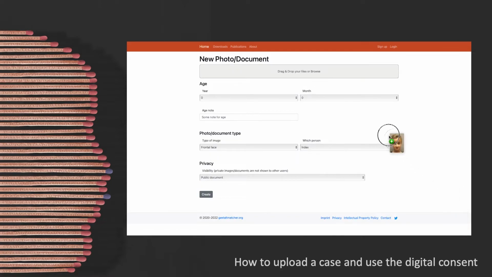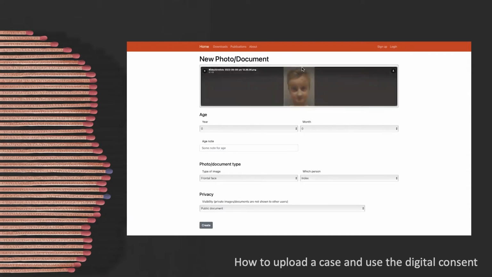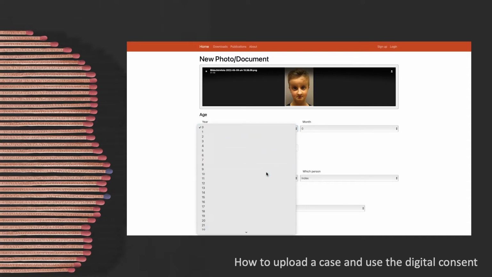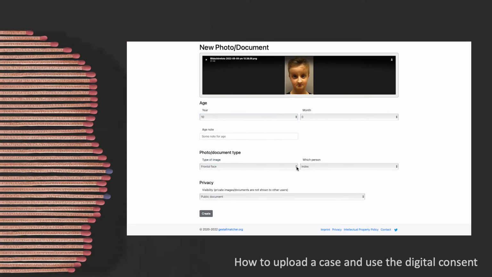They can add the images or documents, such as the laboratory findings, via drag and drop, or select them via the browser. To the selected picture, you have to enter the age. Under Photo Document Type, you can select what type of file it is. Under Which Person, you can select who the uploaded document refers to. Thus, pictures of non-affected family members can also be uploaded.